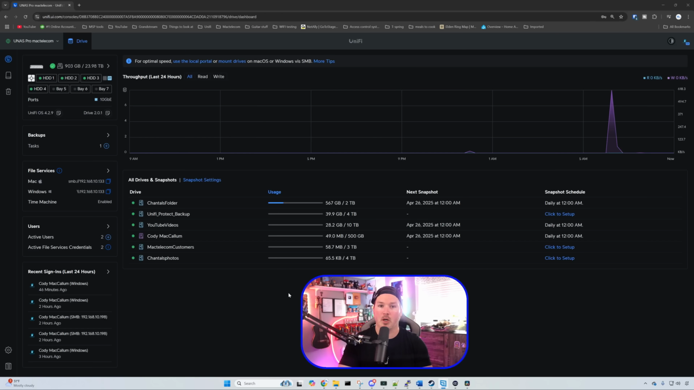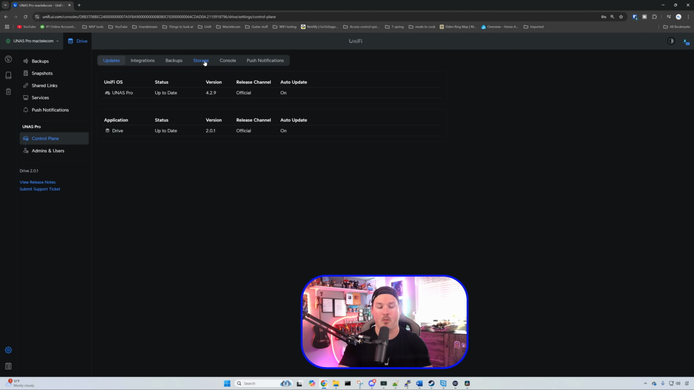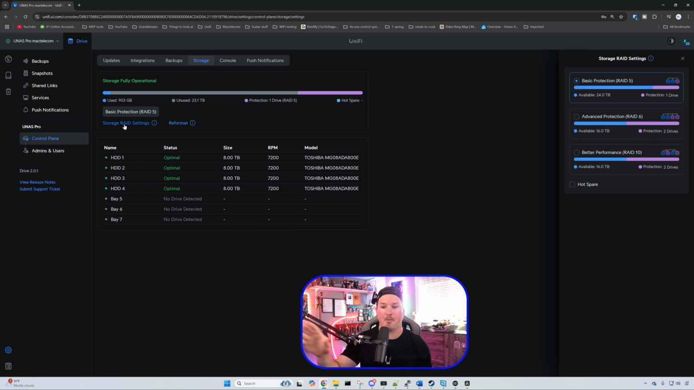The first improvement we're going to take a look at is the support for RAID 6, and it's very easy to find. All we need to do is click on our settings wheel, go to control plane, and then go over to storage. From our storage, you can see that I'm using RAID 5. We can also click on storage RAID settings, and a pop-up on the right-hand side will come up with our basic protection RAID 5. We can now see RAID 6, and we have RAID 10.